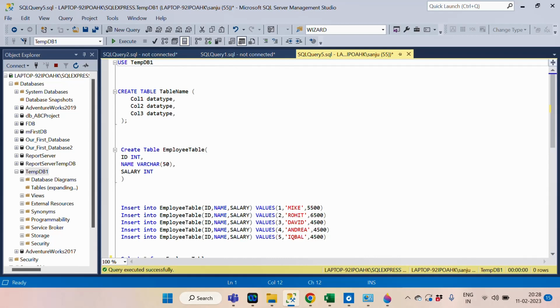So in our last session we discussed how to create, alter and delete the database. So today we will discuss how to create the table inside the database. We are using the database tempdb1 which we created last time. Okay, so let's see how to create the table first.